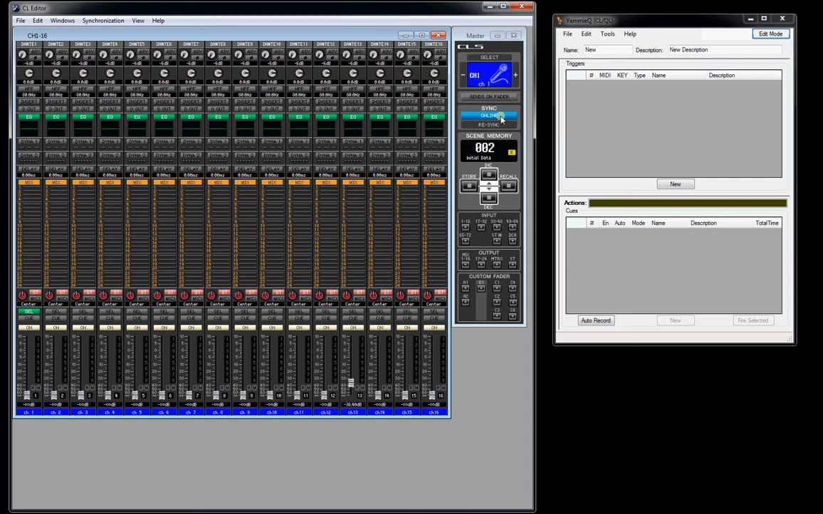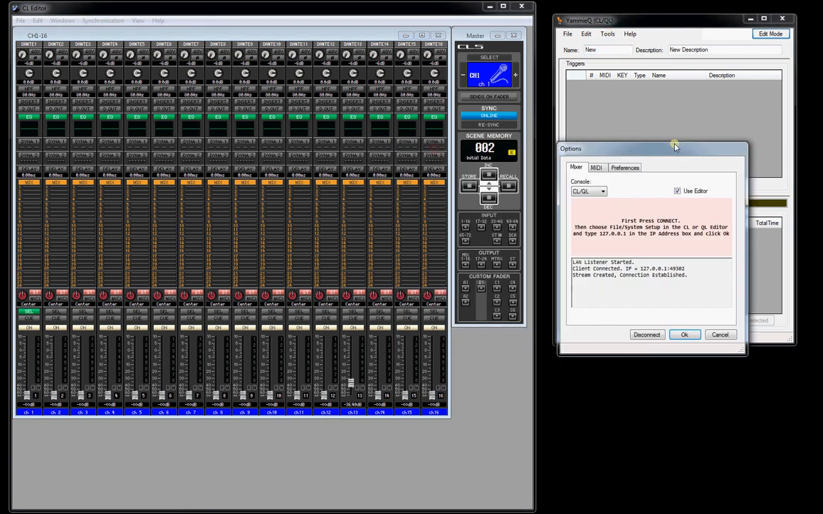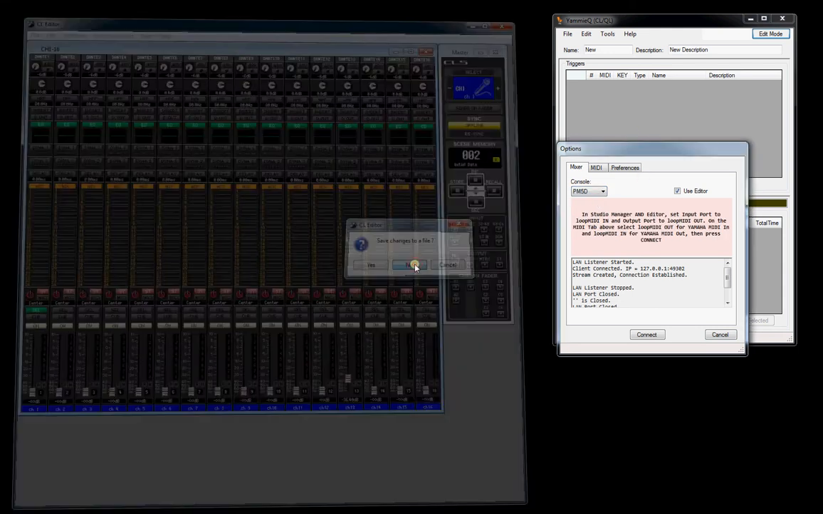And now that's the CL editor. So if it turns out that we want to use a different console with something that works with Studio Manager, well, let's disconnect this first of all, and then let's choose the PM5D. Okay, we'll close the CL QL editor, and it says in Studio Manager and Editor set input port to loop MIDI in and output port to loop MIDI out. Well, let's run the Studio Manager.